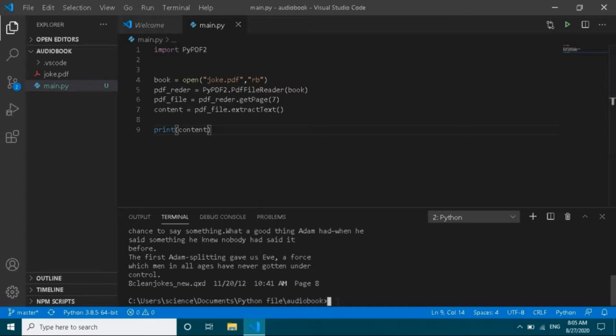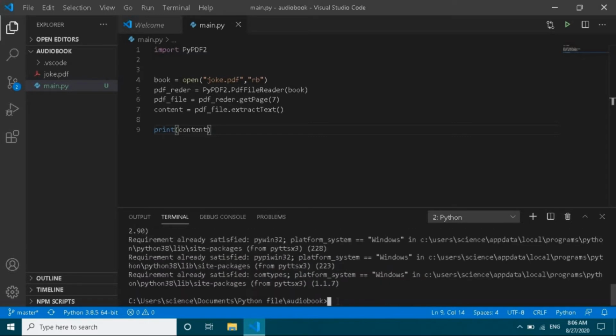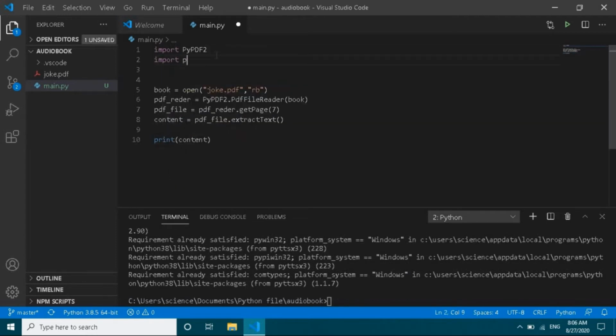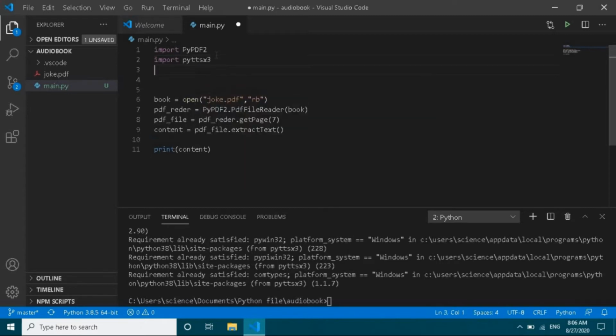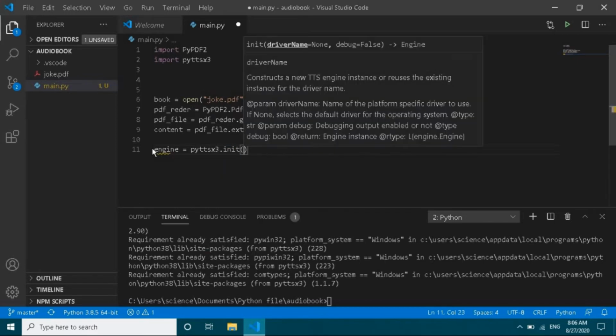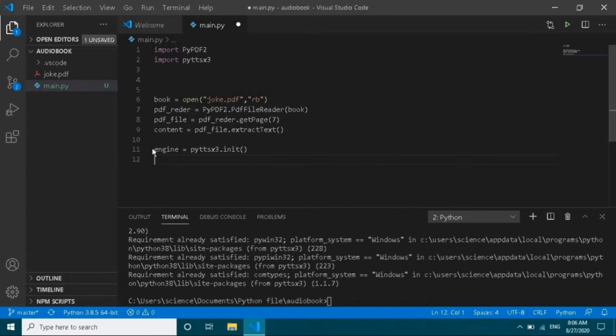To do this you have to install one more module, which is pyttsx3. Okay, I already installed it. So the next thing is import pyttsx3, and the next thing, clear this. First thing is to initialize the pyttsx3, and the next thing is to get the property.